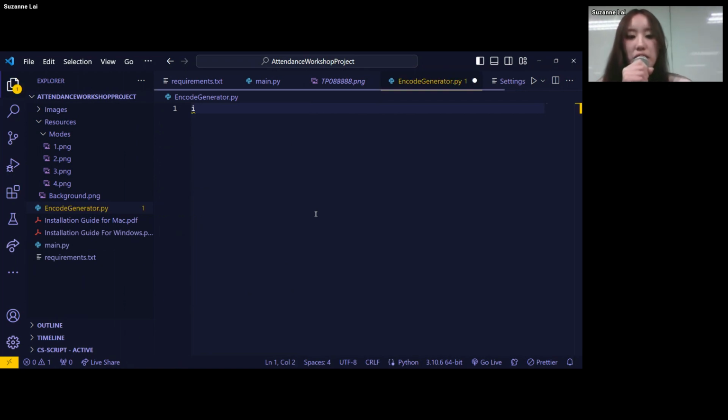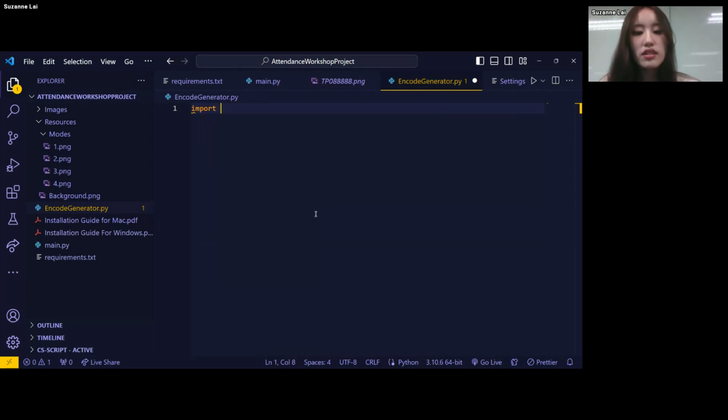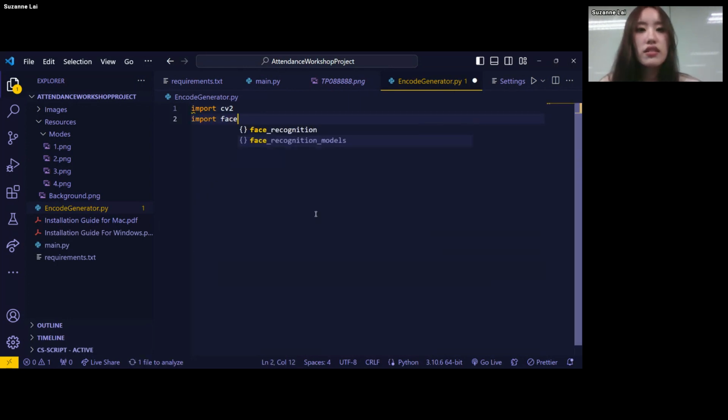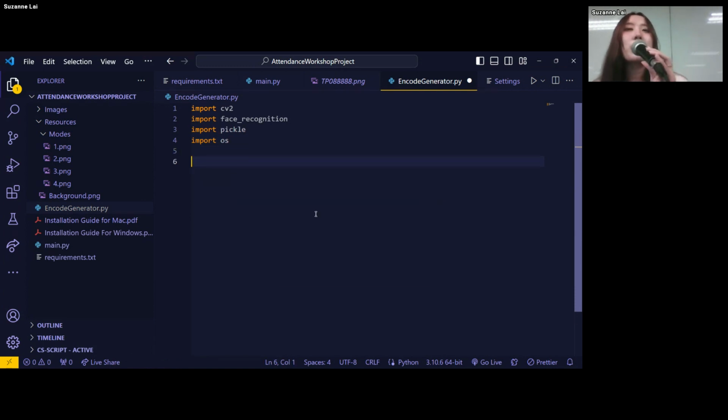Inside encode generator, you want to import a few things. Essentially, what you want to do in your encode generator is read all the images into this file. So you're going to use the exact same logic as before when you were importing the modes images.